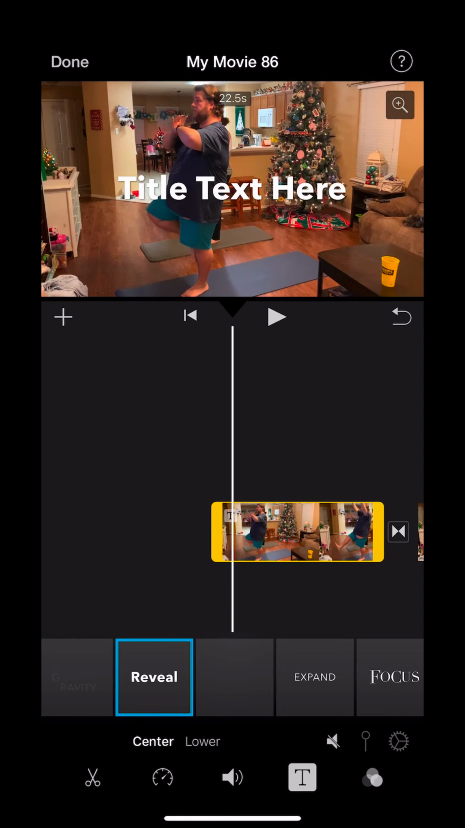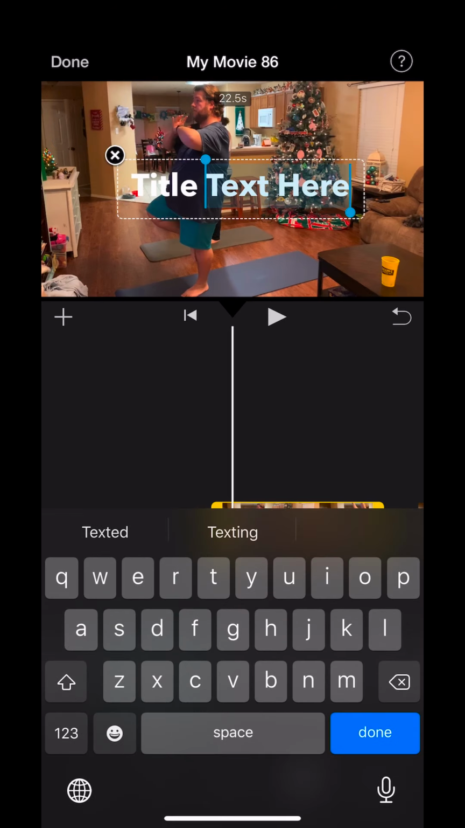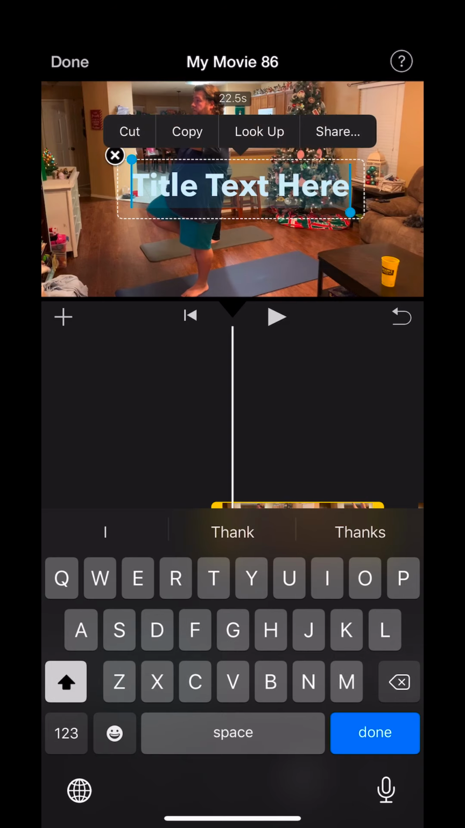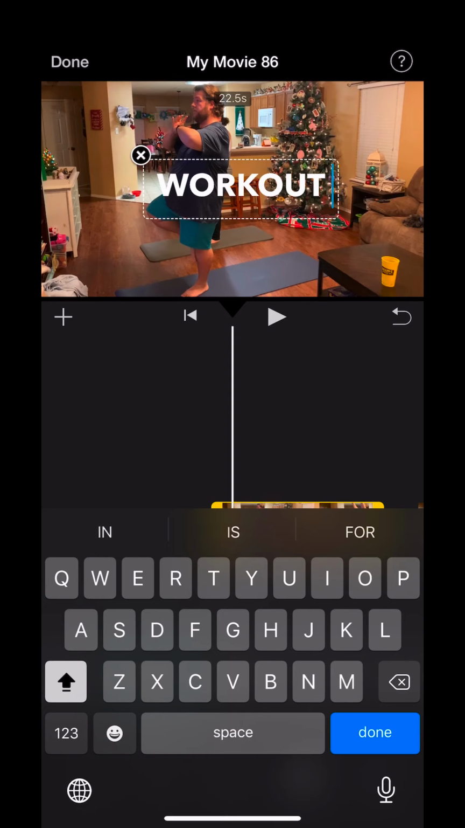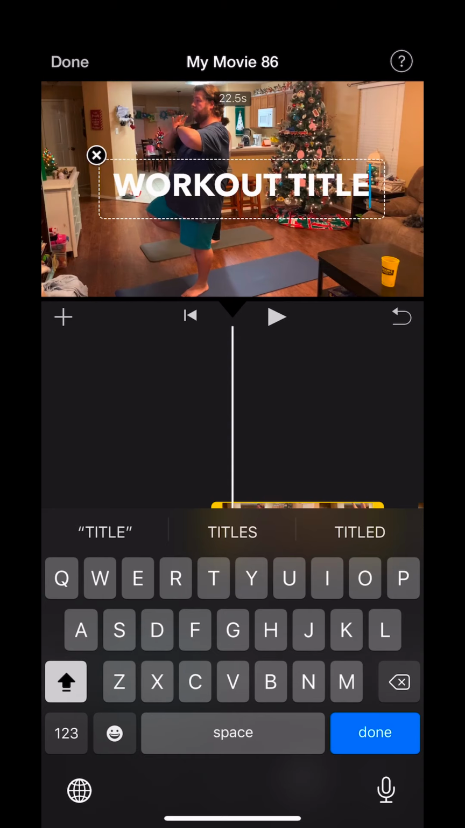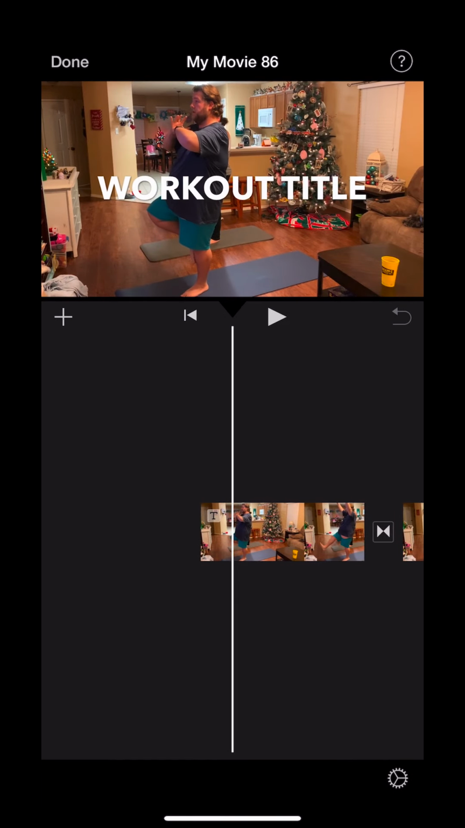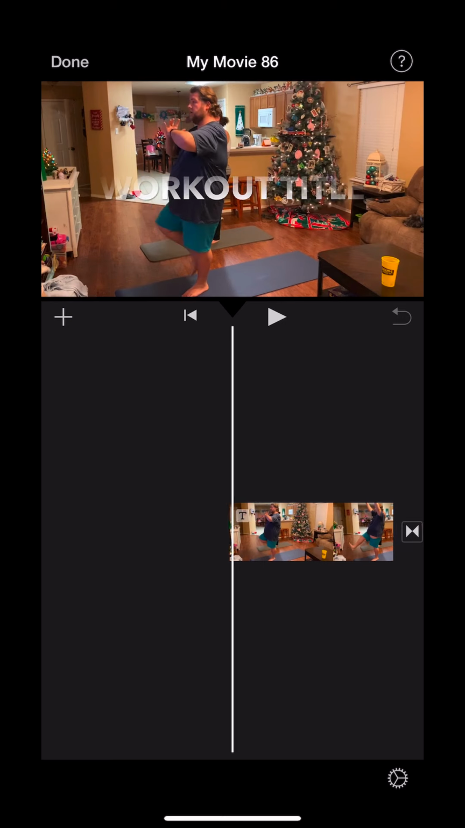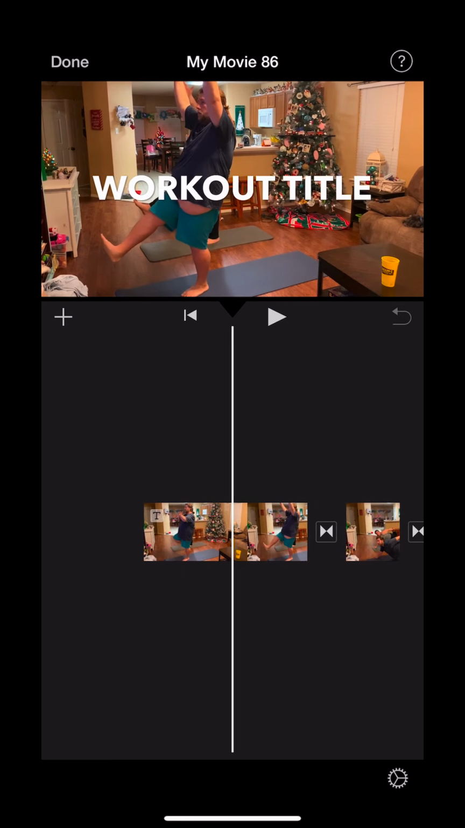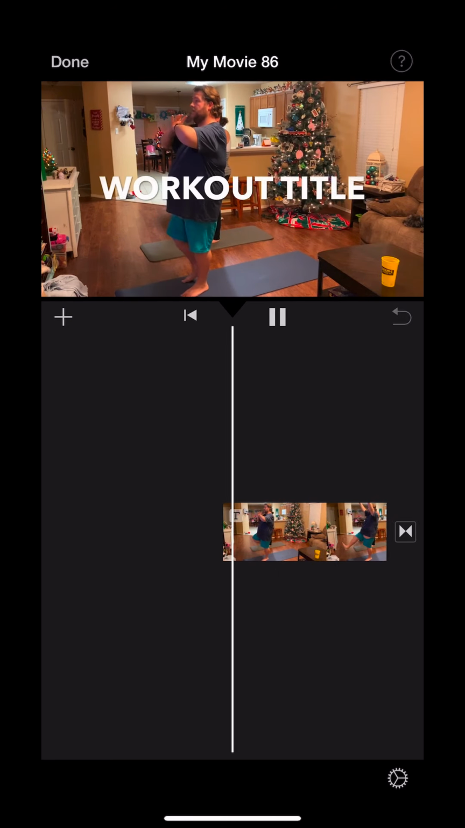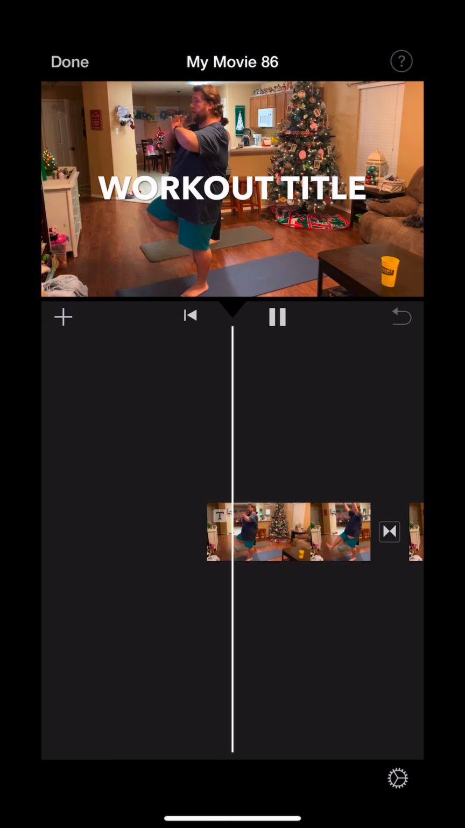So if you pick this reveal one, and then you go up here to this preview window at the top, and you double tap like on that text, you can just select all this text and you can just put maybe up here you want to put the workout title. Press done. And now you'll have the workout title. Now you'll notice that text is going to be on this entire clip. So the entire time that clip is playing, that title is going to be there.